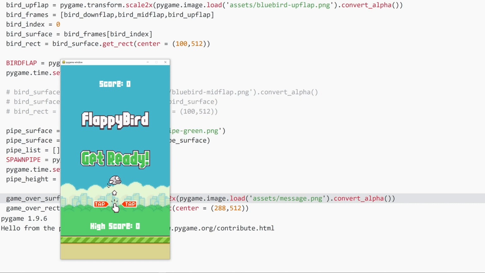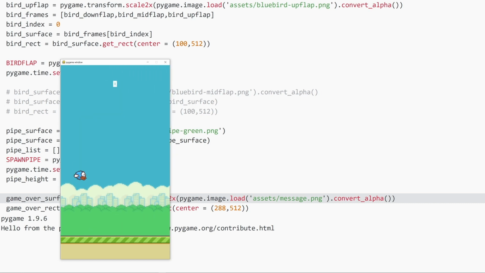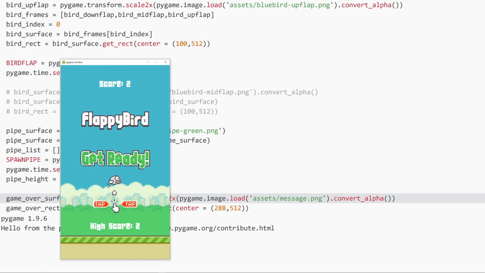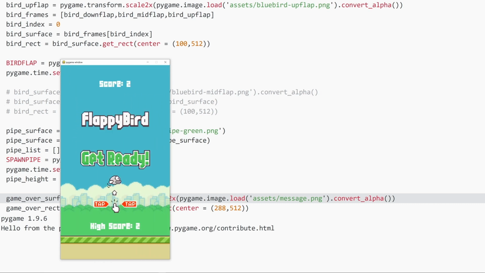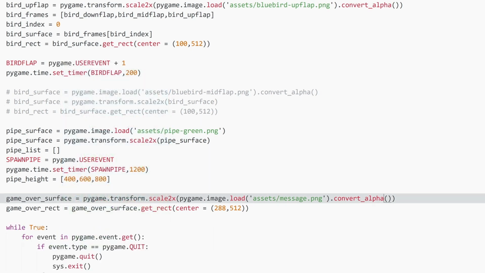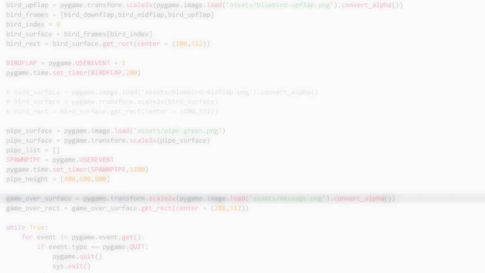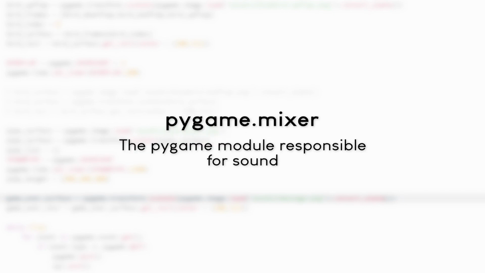So now we see a message, and if we press space again, this one is working again. And we can also get our high score. And here we go. This all works much better now. So, making good progress. Now the last thing is to add some sound effects to this. And that actually brings us to a new topic in Pygame, and that is importing sounds.